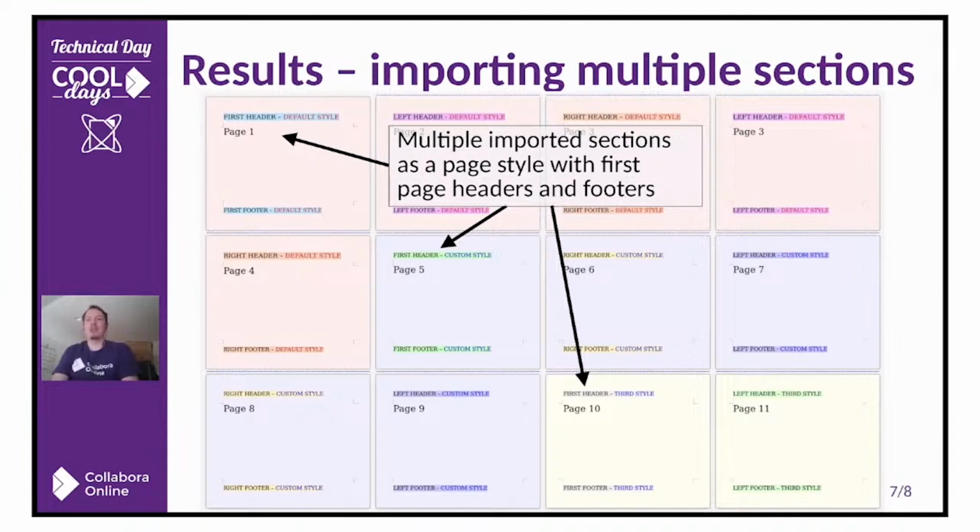It's a little bit tricky to show what was actually done here, because we don't see which page style is actually used, so I had to write this inside the headers themselves. In the first pages we have the default style, with a first header, left and right, and so on. Then at page 5 you can see that it's a custom style, and then a third style from page 10, and everything is still working correctly.